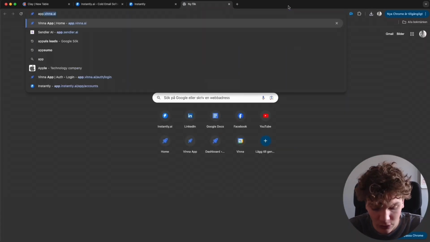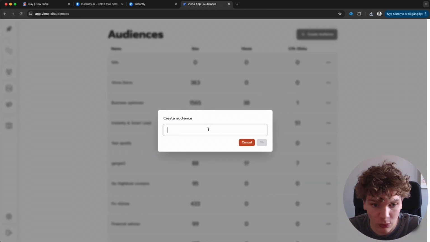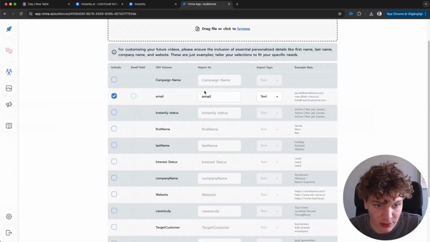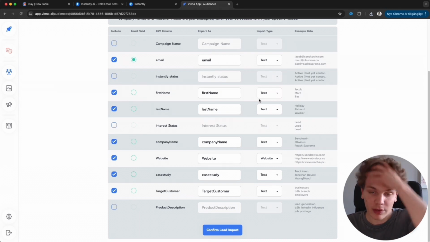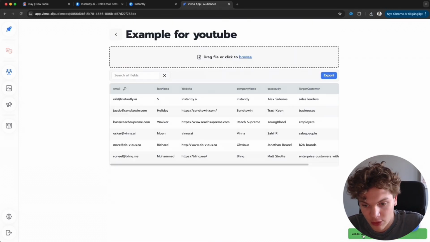And what we're going to do now is go to Vina.ai. What Vina.ai does is enable you to create personalized videos at scale. So what we can do here is go to audiences. We can create a new audience, and we can call this example for YouTube. Now we simply upload the leads to Vina, and we select the columns that we want to import. All right, perfect. Then we upload the leads, and now we have uploaded all of the leads.